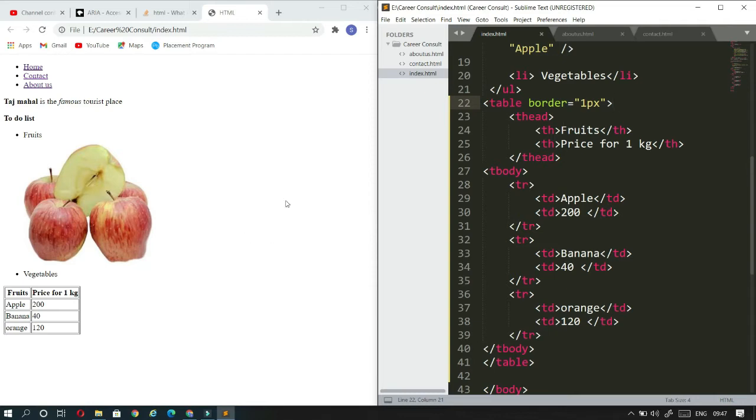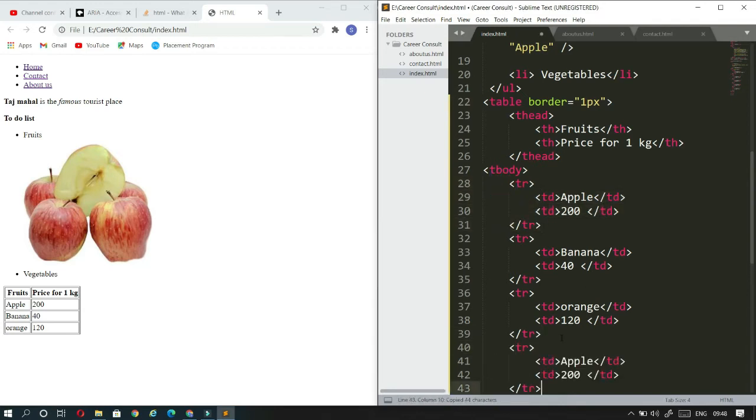Now let me consider I need to create another row. So what I have to do is copy this tr and add another row. If I refresh this page, you can see it here. So tr is for row, td is for column, th is for table head, thead is for the head section and tbody is for the body section of the table. And if you don't use thead or tbody, then also it won't affect anything.